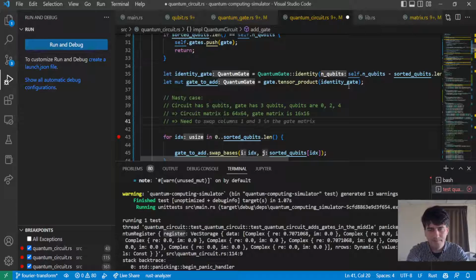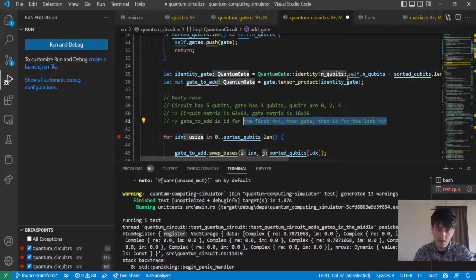Need, what do we need? So the gate to add is identity for the first 4 by 4, then gate, then identity. Nope, not even.